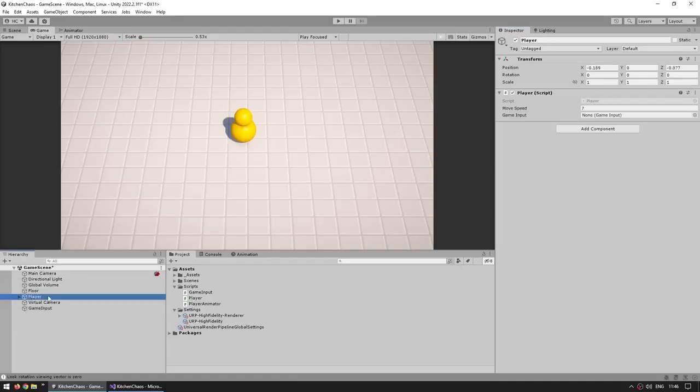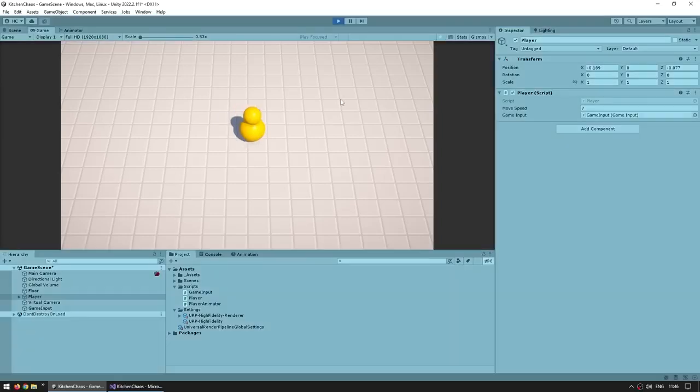And back in the editor, let's go into the player and just drag the reference for the game input. Okay, so just like this, everything should still work. Everything should work exactly the same as previously. Let's test and make sure. So here we are moving, and yep, everything still works. I can move in any direction. Okay, so far so good.